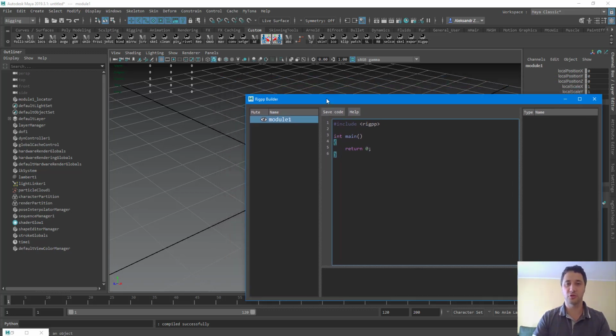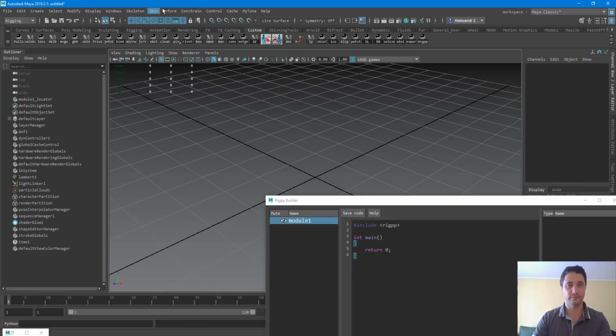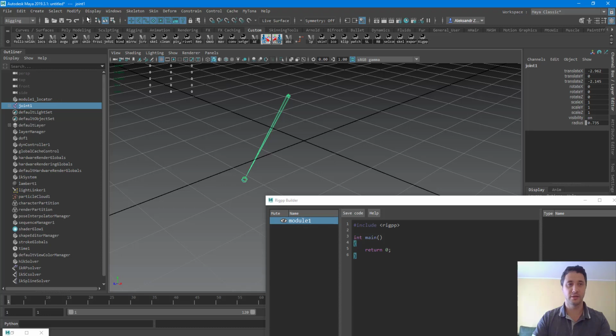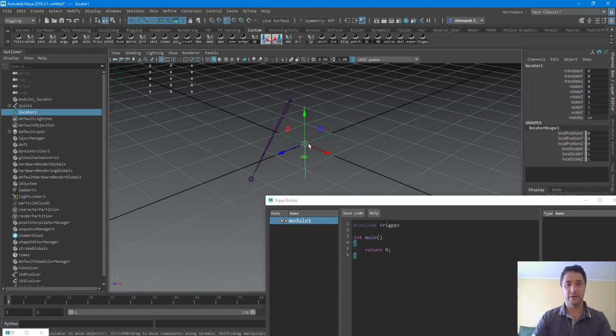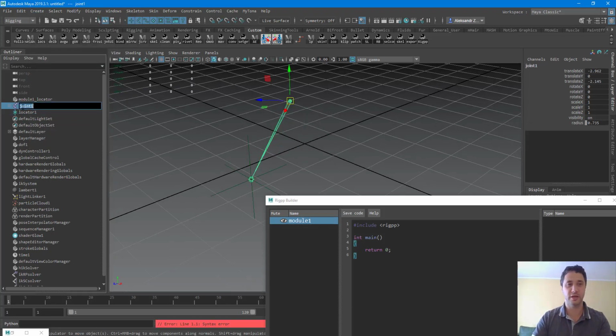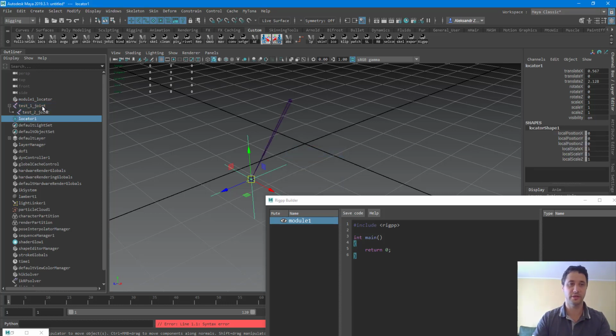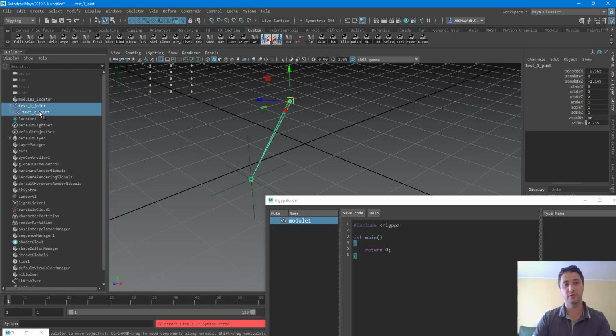Yeah, let me show you a simple example. Create a simple skeleton like this. Create a locator, place it here. This is an aim constraint, I think. Name it as test joint. This is the locator.